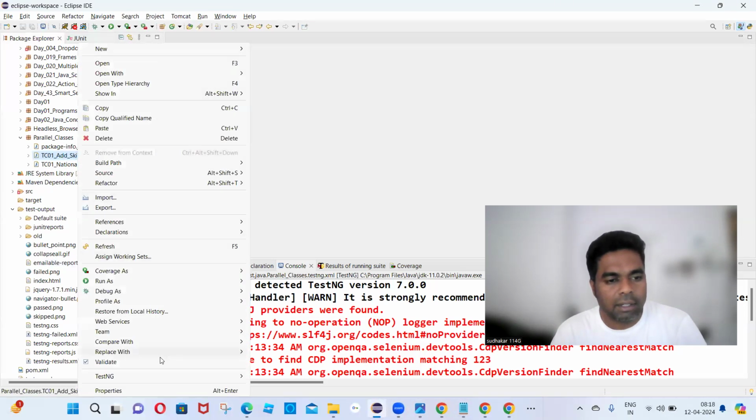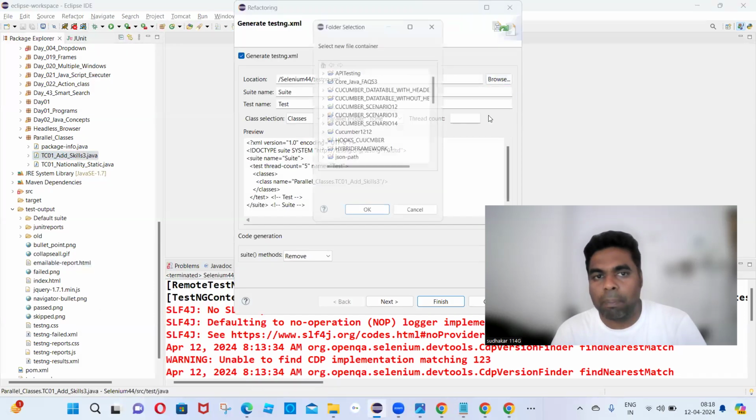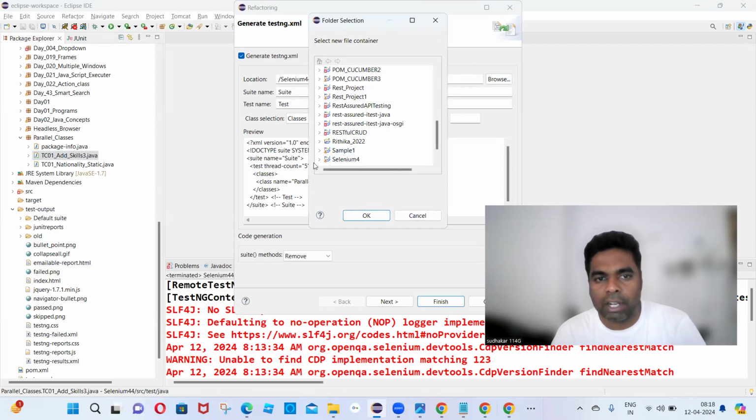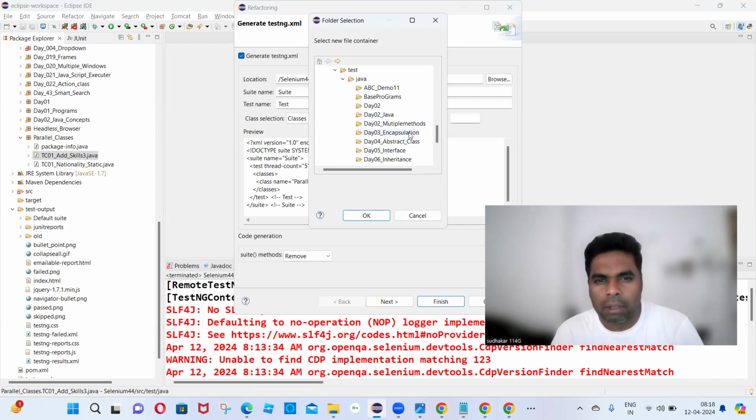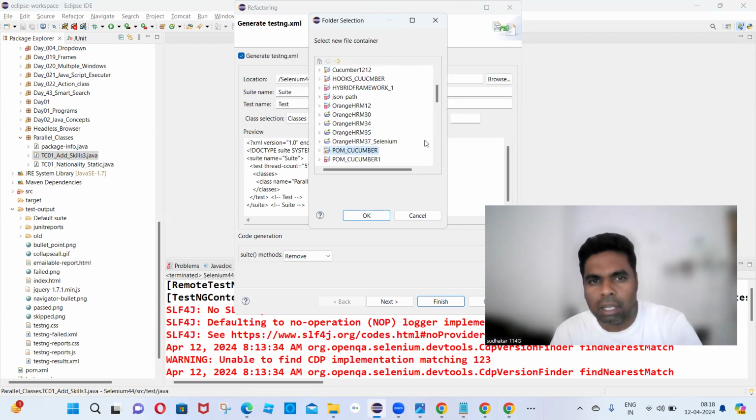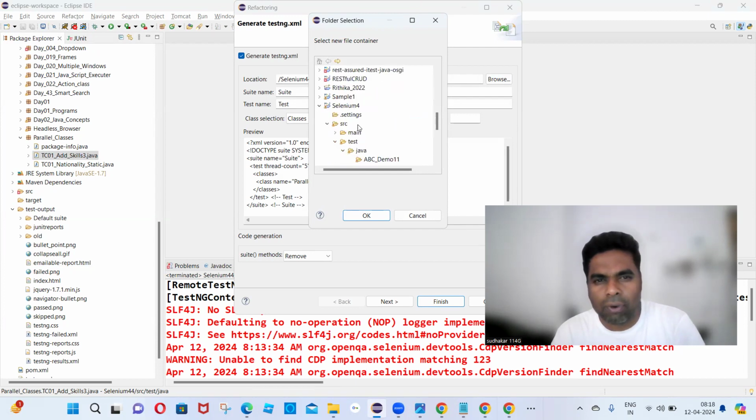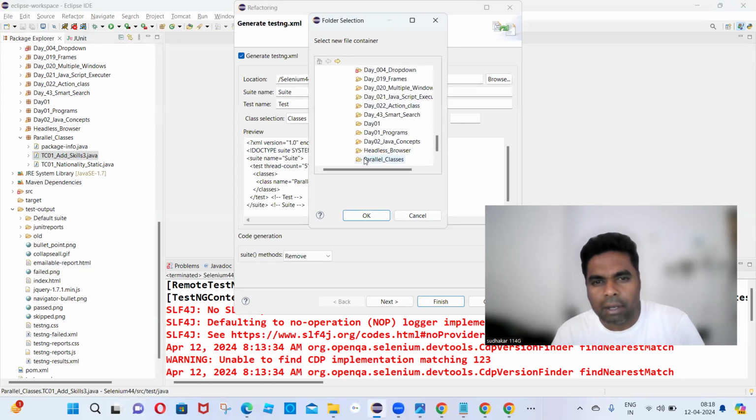So right click, go to testng, convert to testng, browse the project folder, Selenium 44, src, test Java, and where is that? Parallel classes. One second. Selenium 44. Okay, I opened Selenium 4. Selenium 44, src, test Java. So parallel classes, this is the one.